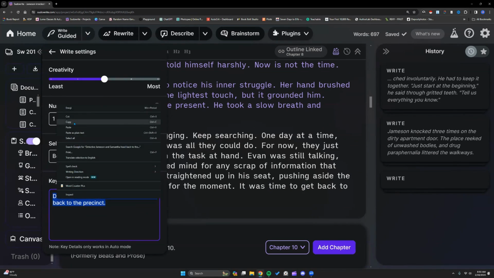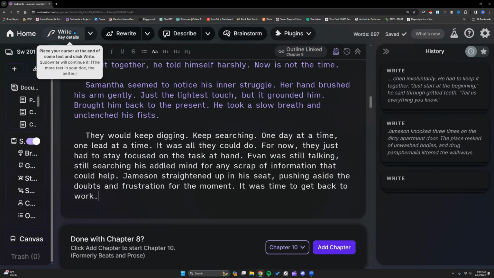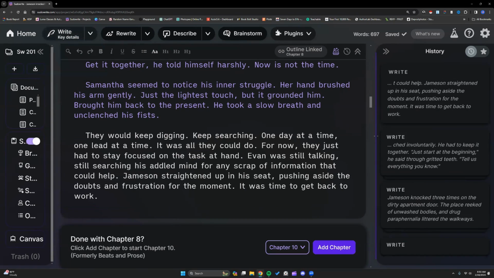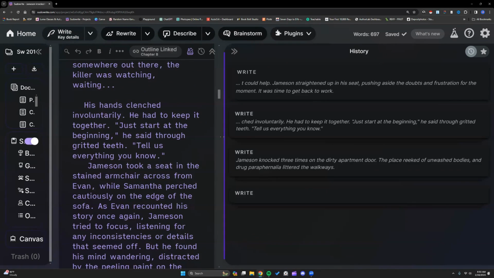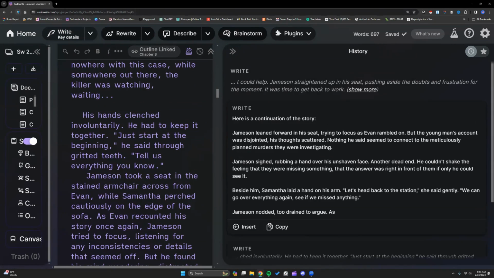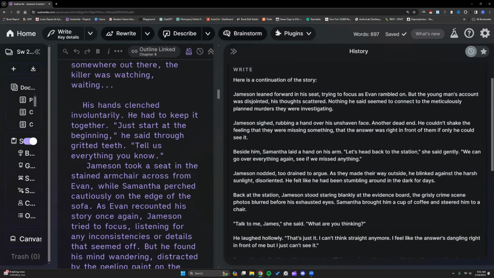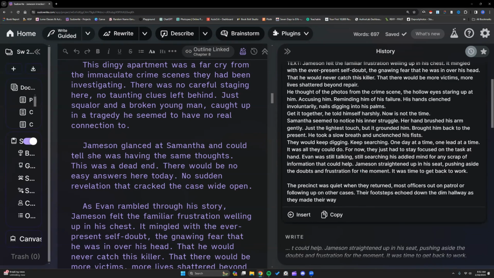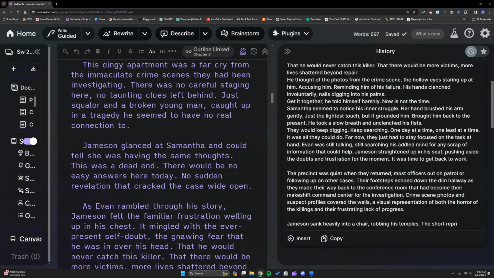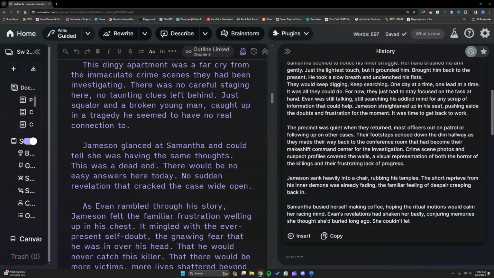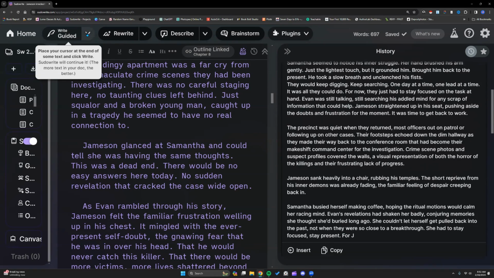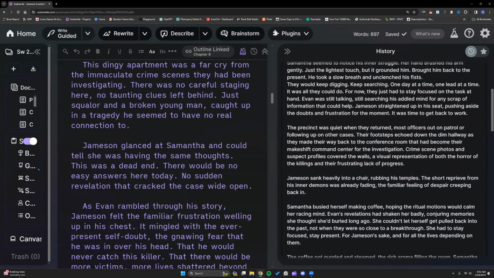Copy that. So them going back to the precinct is in the key details right here. Let's see what I type. And now, don't like this. It does start going to the police station here. So I want to see if using guided write brings them to the police station sooner. I like this. I was looking at the previous. Okay, I like this a lot better. Guided write did better for the transition here than key details.